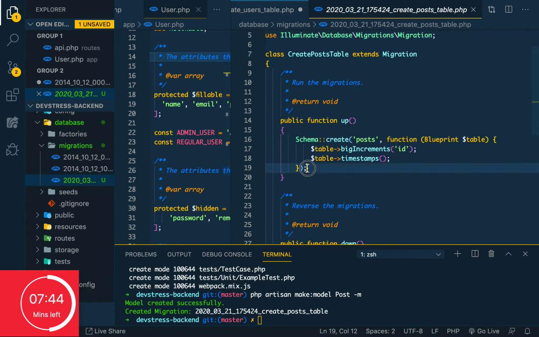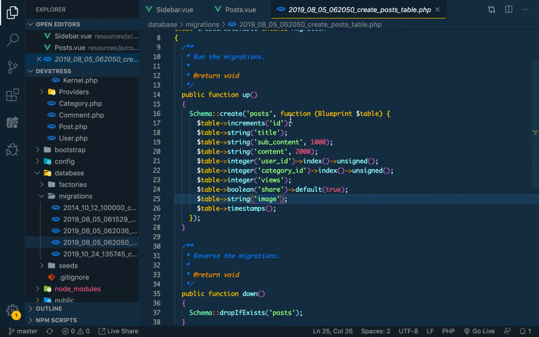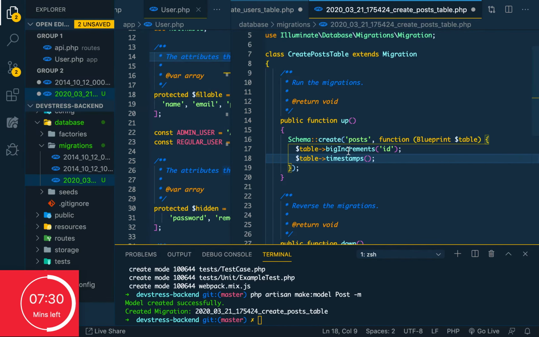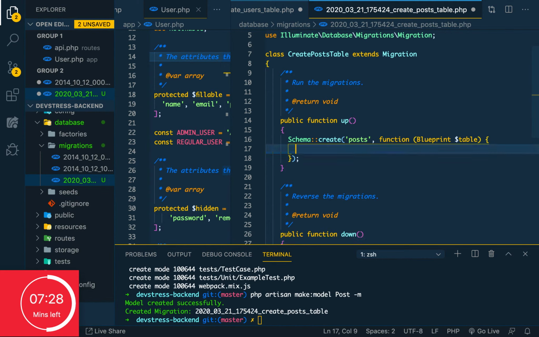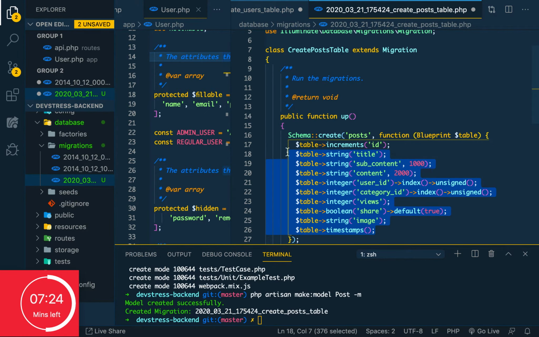So I'm not going to type the code one by one. So we're just going to copy what we have here on post. We just take everything and then just paste it. Easy way. How sweet is copy and paste?